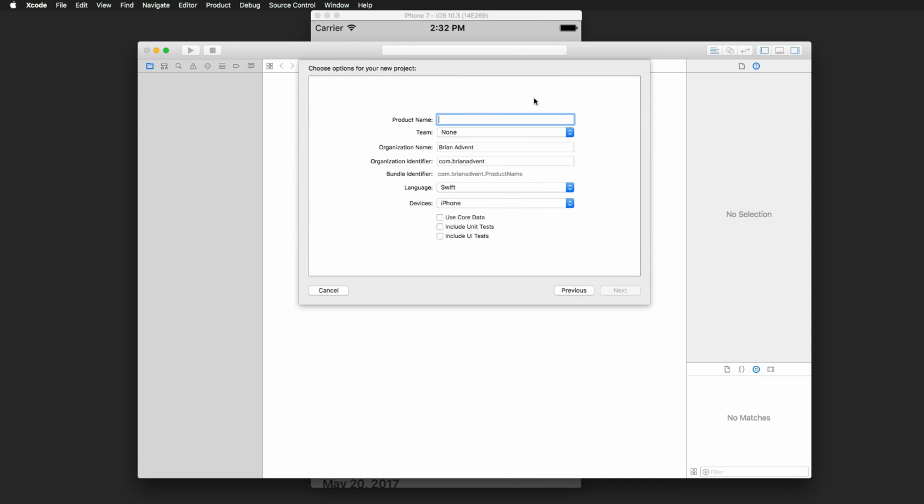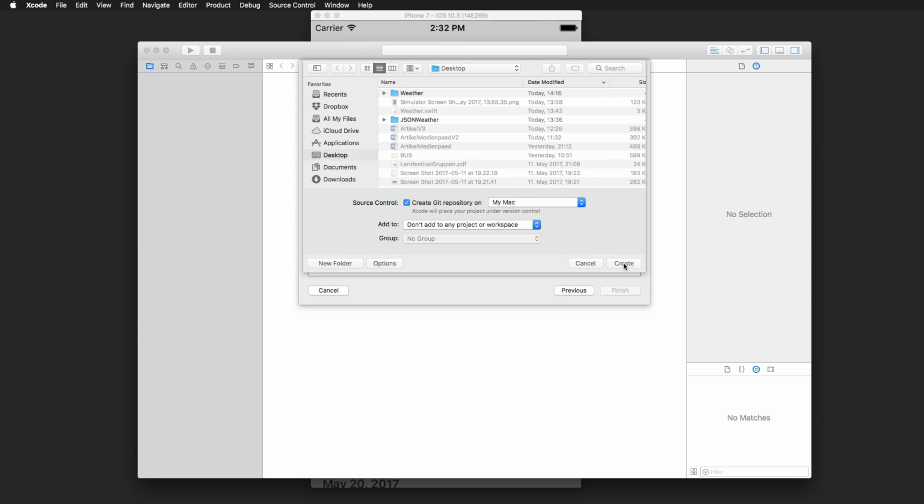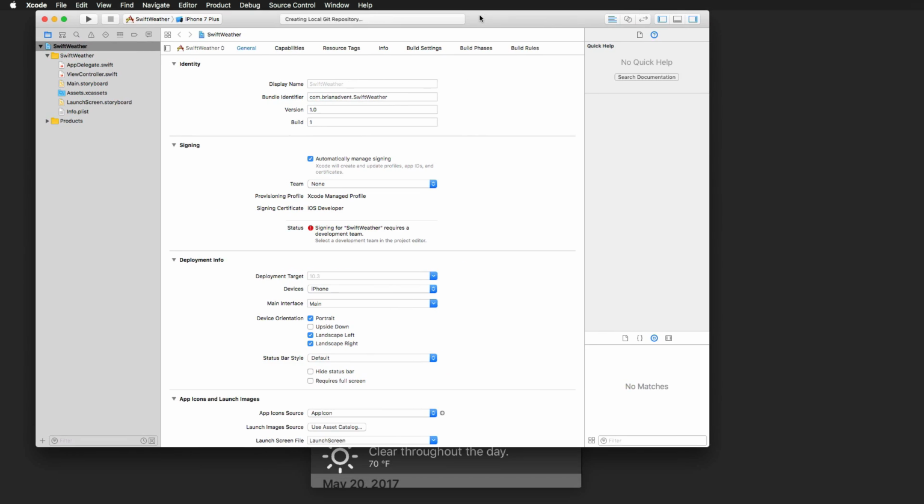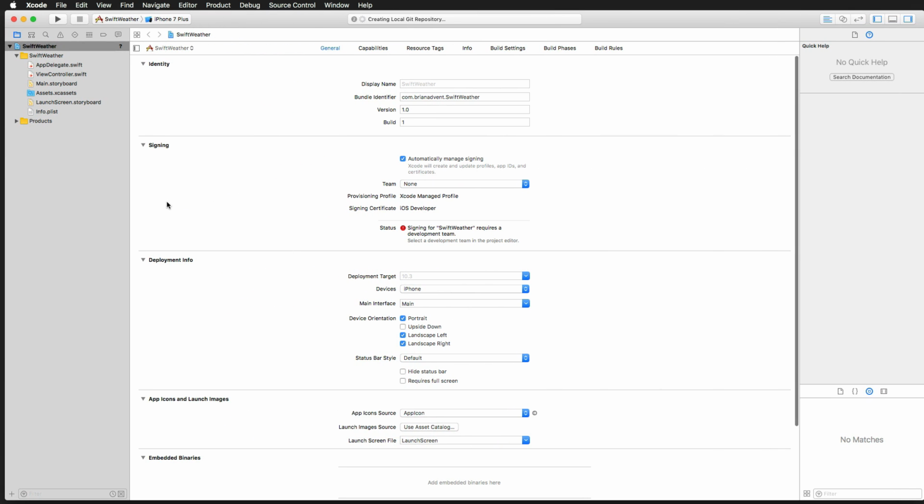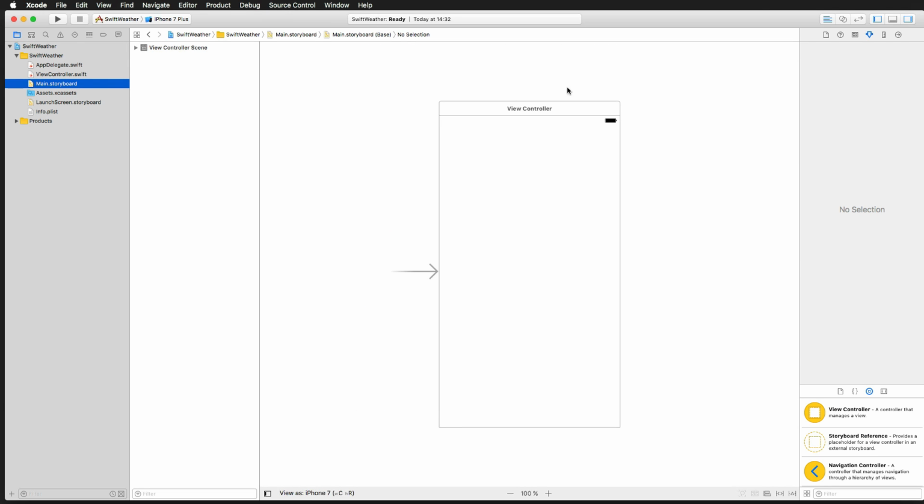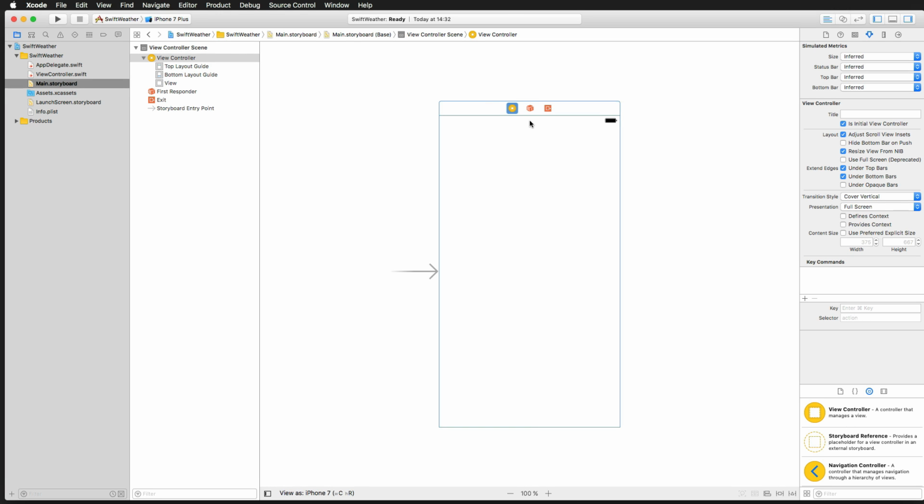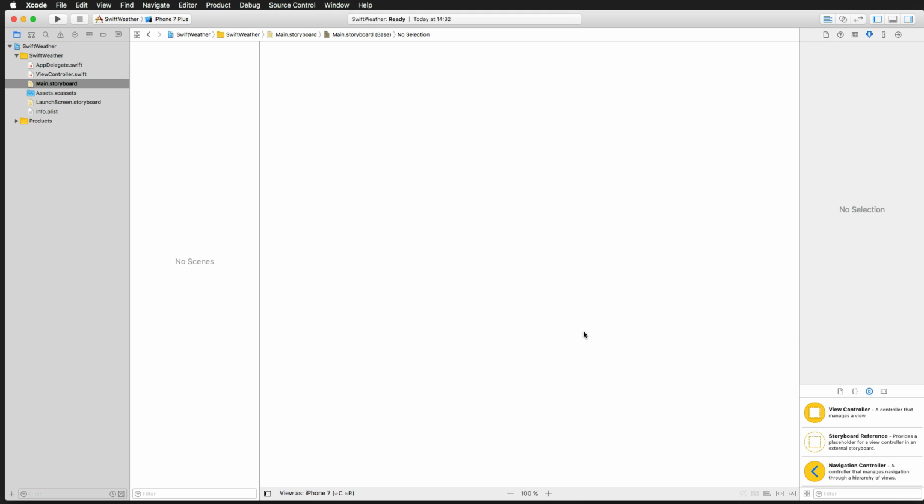So I'm hitting next. I'm going to call that Swift Weather. Hit next and create that on my desktop. And make this a little bigger. And we're starting with creating the user interface, which is really, really simple because we just use a TableViewController. So with the single view application comes a standard view controller that we do not want to use. So I select that in the view controller scene, just hit backspace and remove that.